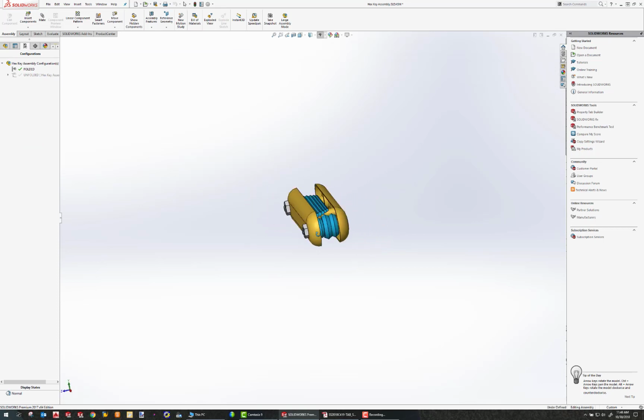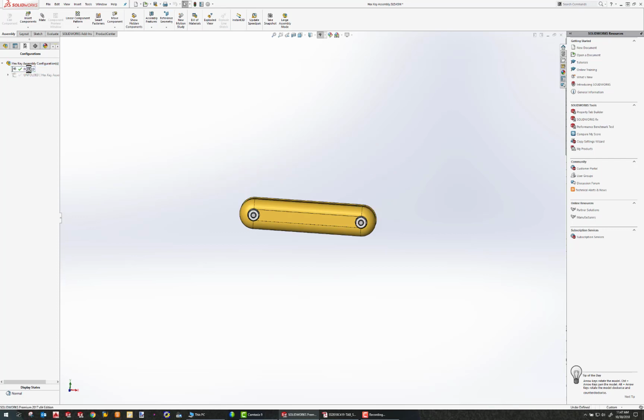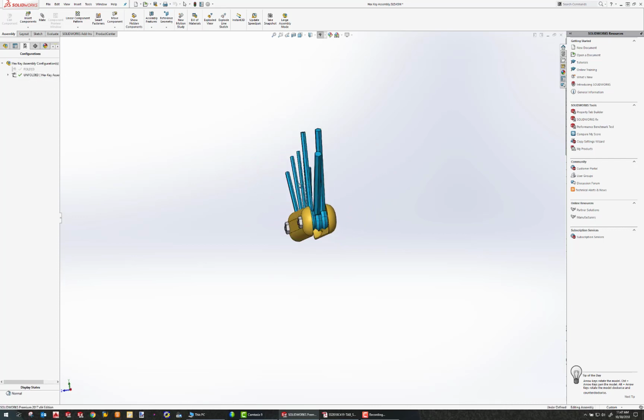Here is an assembly of a hex key set, and you notice that in my configuration manager I have folded and unfolded. So again, configurations can be used to show an alternate position of an assembly. So if I've set this assembly up to where it has these configurations set up, if I double click unfolded, you notice that all my hex keys pop out, and so I can flip back and forth between the two, showing the hex keys folded and then showing the hex keys unfolded as well.